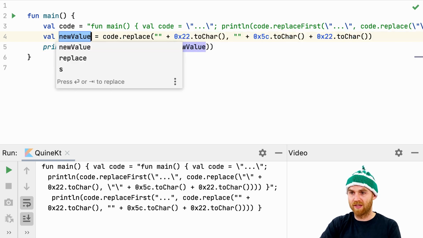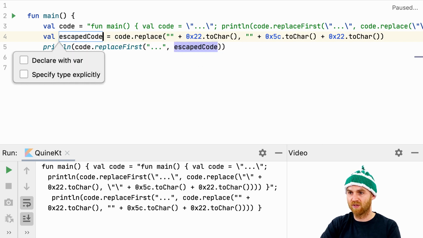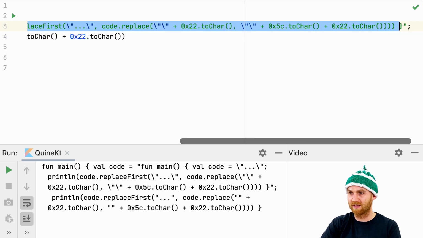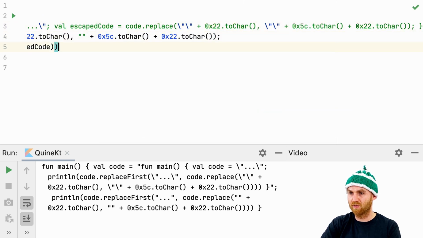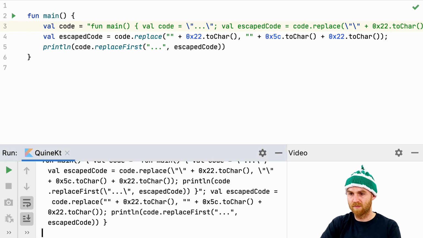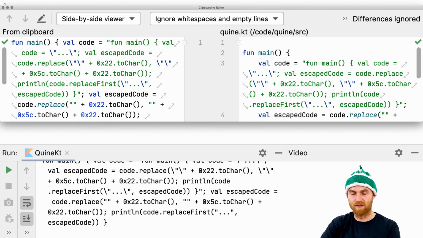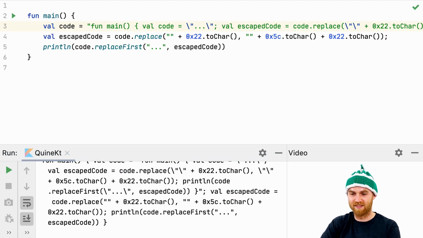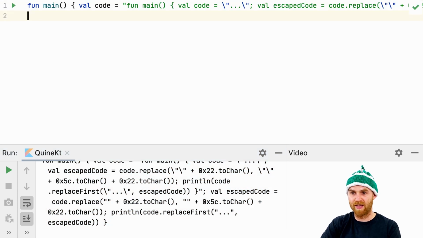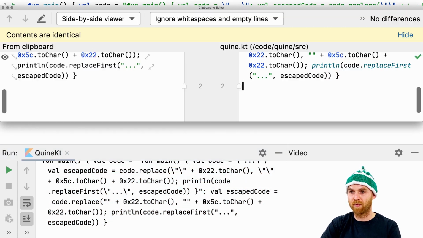One more thing I would try is to extract a variable called escaped code, so it's a bit more clear what's going on, and we'll have to copy this back into the string. So this will be escaped code, and this will be println. Let's run that. I'll compare the output, and the differences are not significant. And the ultimate test is now to delete all this code, paste the output, and run it again. Now if I compare the output to the program, they are completely identical. And that's a Quine.